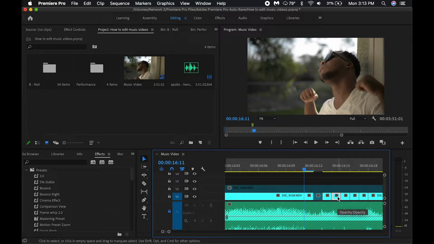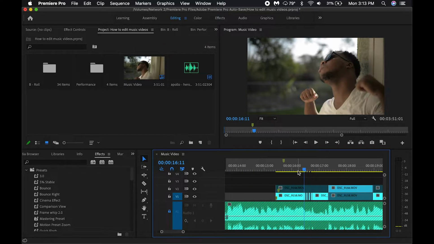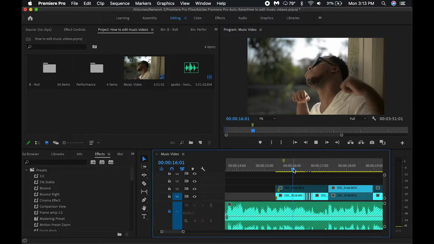So let's cut and disable those clips. And then you should have something like this.